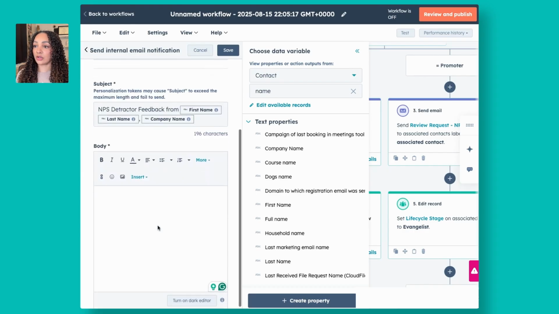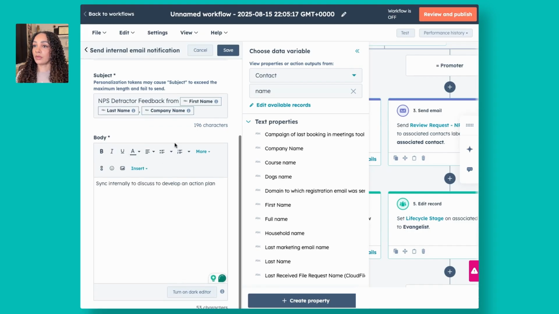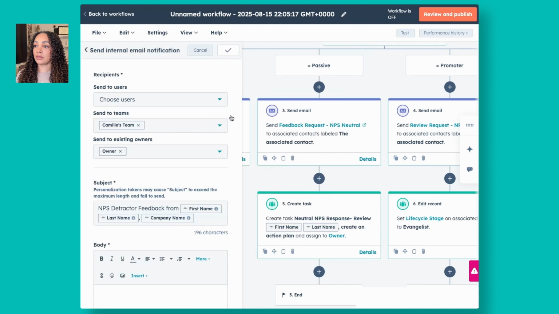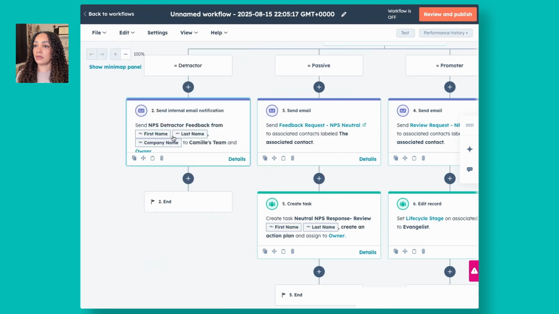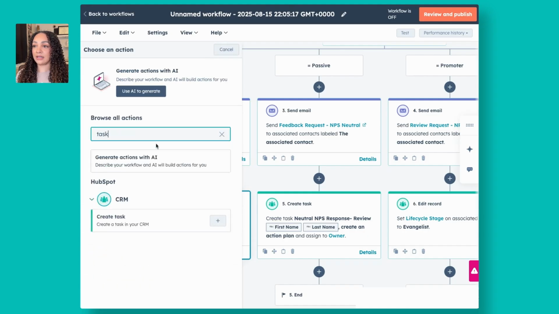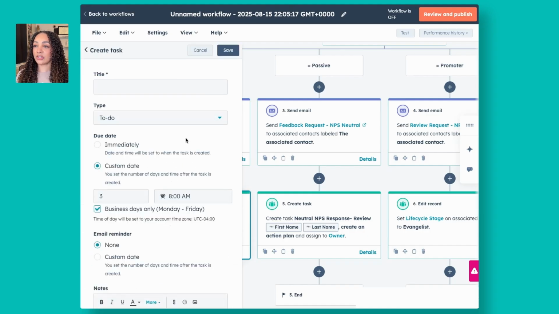And then, of course, I would encourage you to develop some sort of action plan and understanding to make sure we are synced internally to discuss something along those lines, to make sure that we are developing an action plan. All right. So I would make sure that that is also still followed up with an actual task, kind of along the same lines, but making sure that there is something with a true to do and not just a notification.